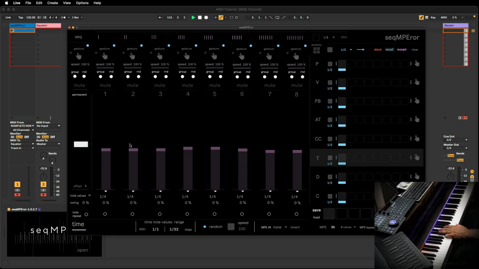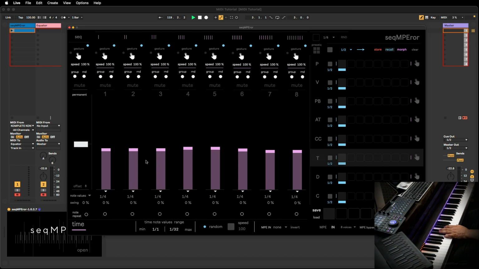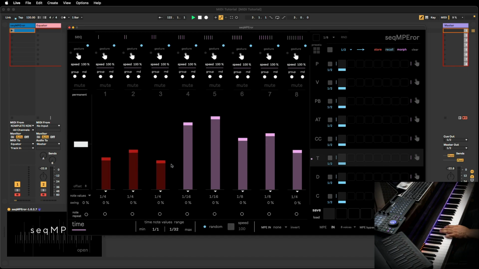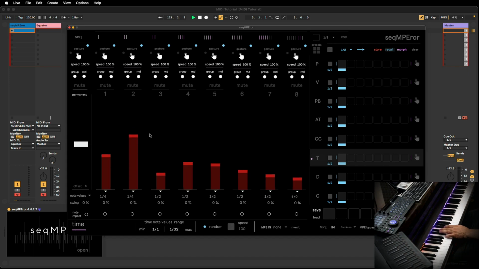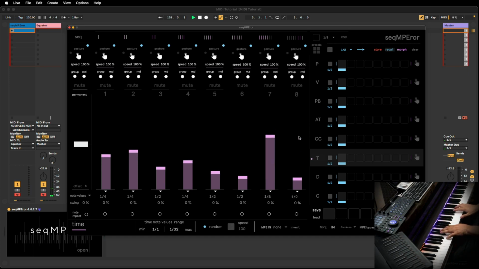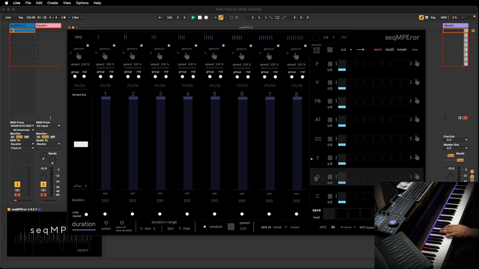One thing to also consider is that we can still use all the things that we know about seqMPEror that were covered in the previous videos, but just to recap quickly, we can make a gesture of our note values and make different note values. So now we will get different note values when we play. Some will be shorter, some will be longer, depending on the note value. And this can also be useful with the note repeat. And let's put our range again to 100.